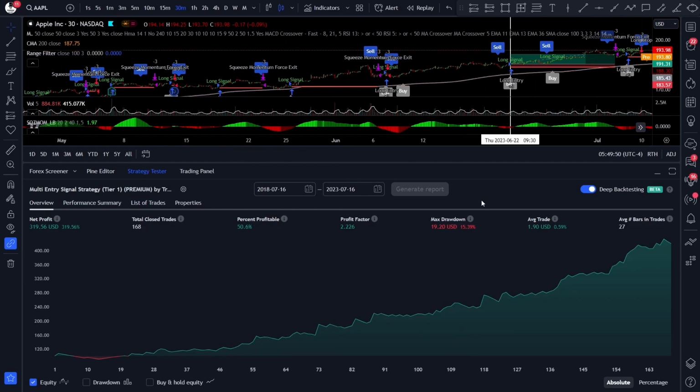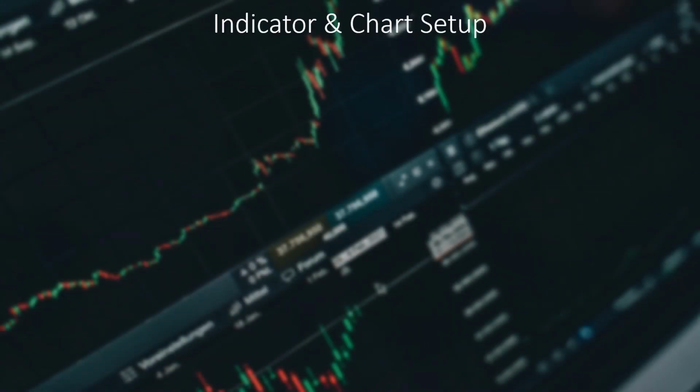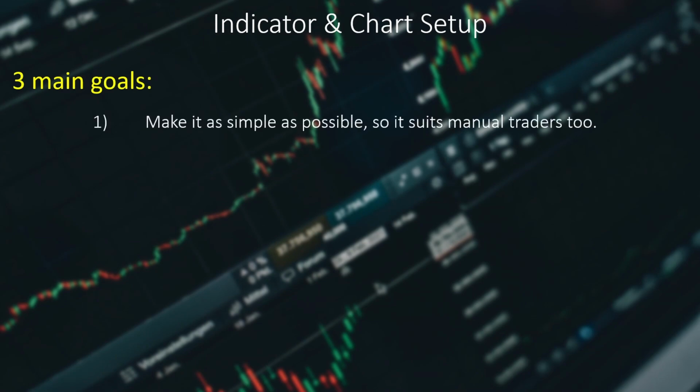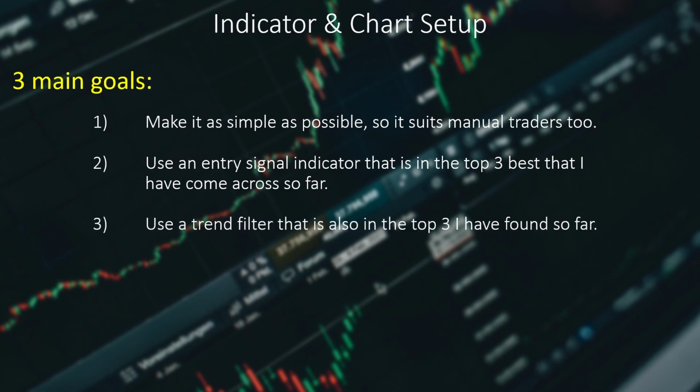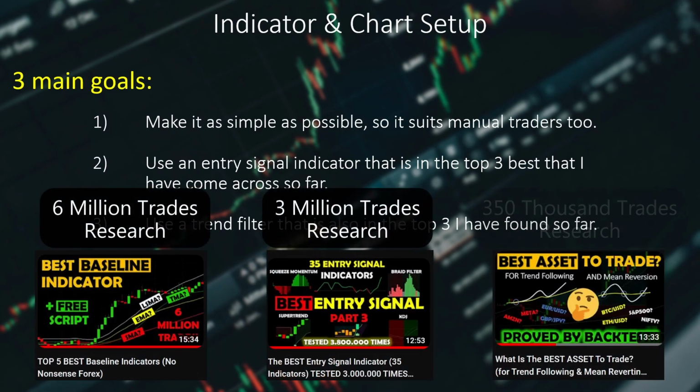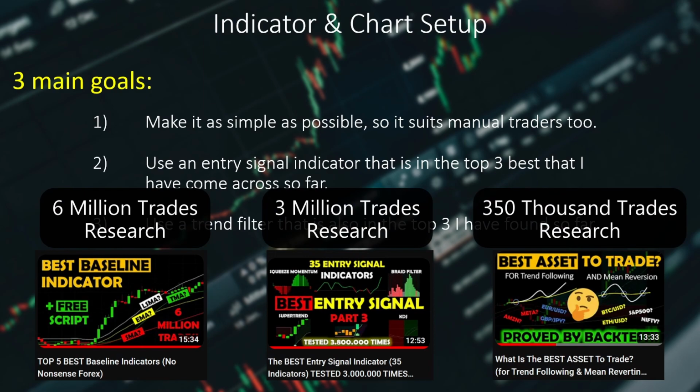First, let's go over the indicators needed and the chart setup. When creating this strategy, I had 3 main goals in mind. Make it as simple as possible so it suits manual traders too. Use an entry signal indicator that is in the top 3 best that I have come across so far. And use a trend filter that is also in the top 3 I have found so far. If you've been following us for a while, you've probably seen that we backtested dozens of entry signal and trend filter indicators to find the best one.